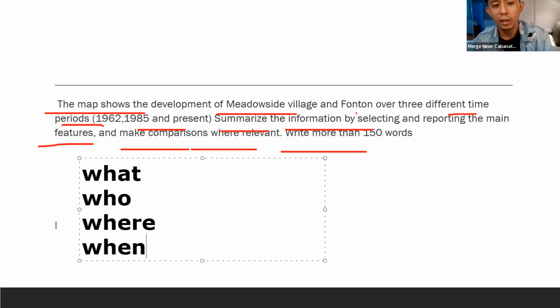When you ask what the task is about, who are the parties involved, where did the study happen, and when did it occur? What is the graph? This is a map. This is a map that shows the development of what?